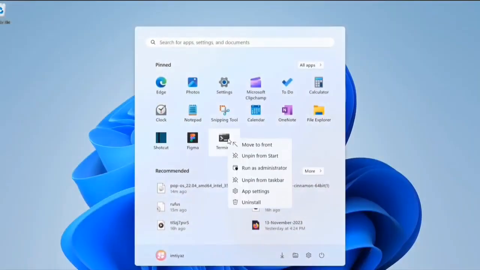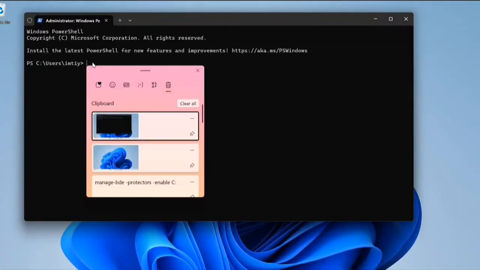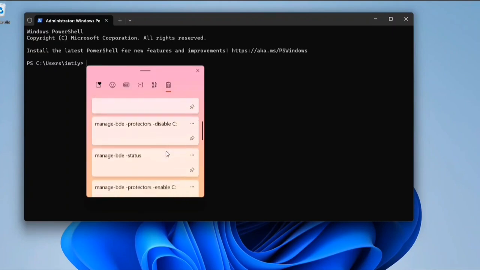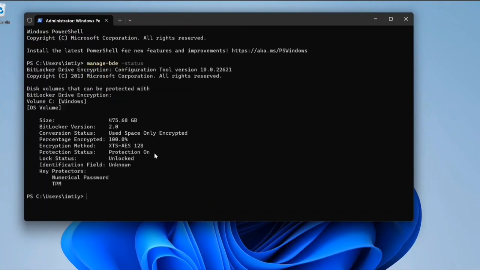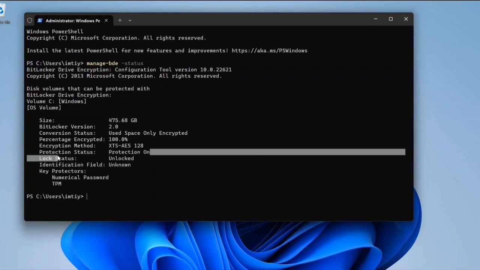Our initial step is to disable BitLocker. Launch your terminal as an administrator and execute this command to know the status of your BitLocker encryption. If it indicates protection is on, it implies that we need to disable it, and I'll elaborate on the reasons shortly.